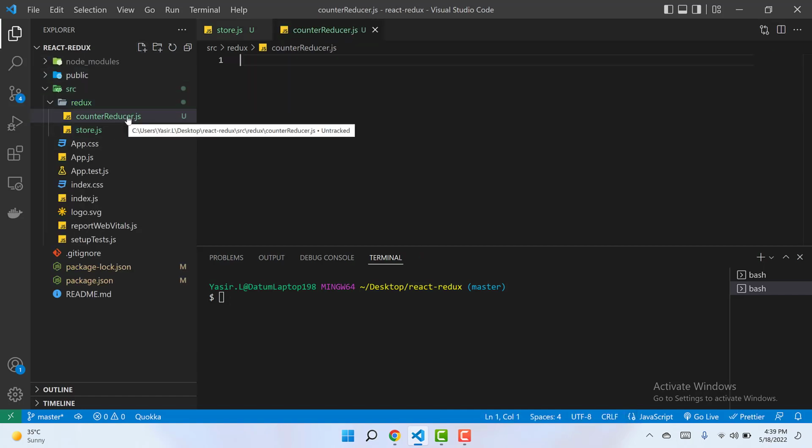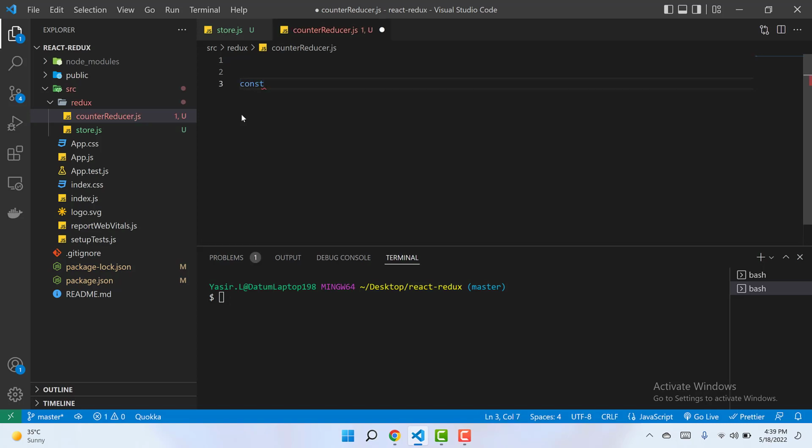So this is going to be a counterReducer. Our only reducer is nothing but a function. And what this reducer function does is take the existing state and return the updated state. That's it. That's the very simple definition of a reducer. The way I defined it, it's just a simple function, so I'm going to give it a name like counterReducer, and that is going to be an arrow function.